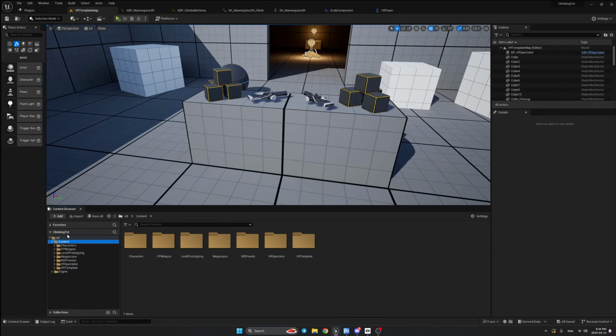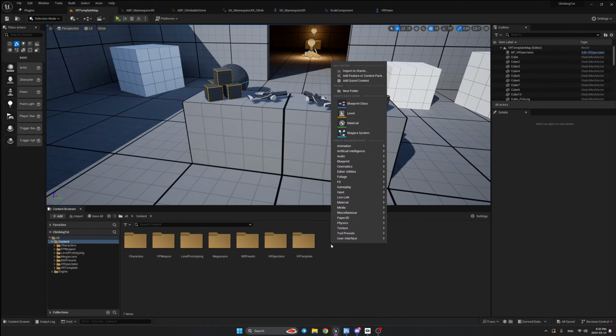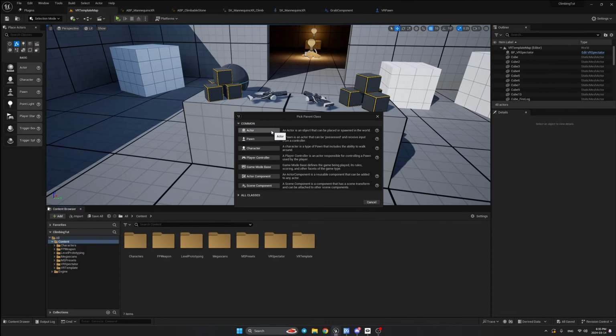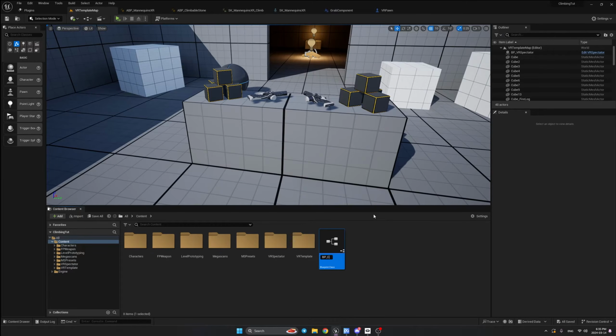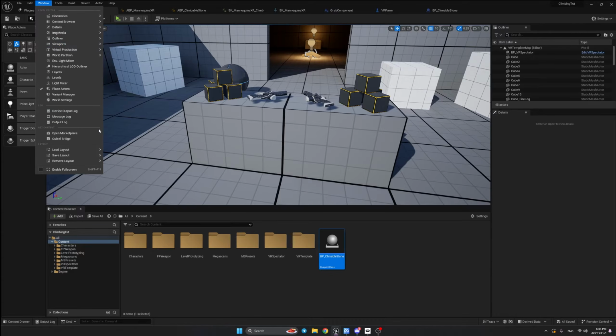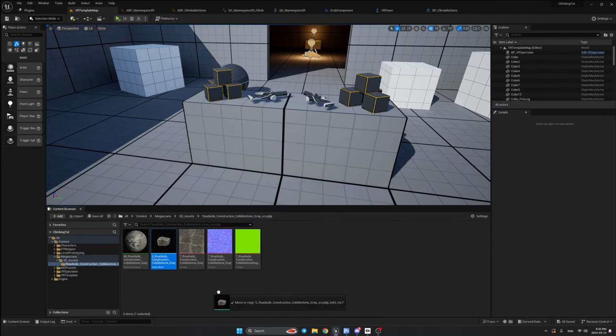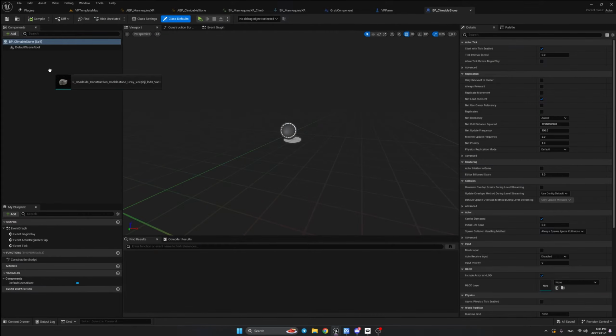I will create it in my content folder. You can have any folder you want, but just for the sake of tutorial, I can create whenever I want. So I'll right click, blueprint class, actor, and I'll call it BP climbable stone. So as you remember, we've downloaded the assets from our Quixel Bridge. So let's go ahead and get it. We can drag it from here to our climbable stone and add it here.